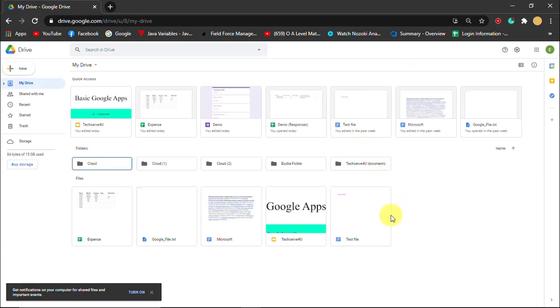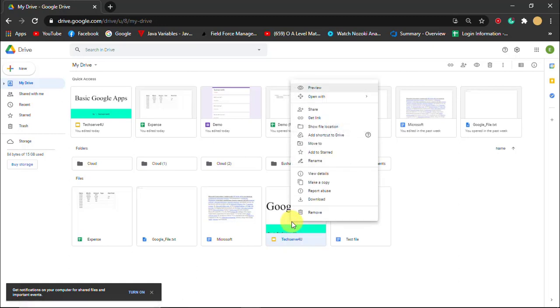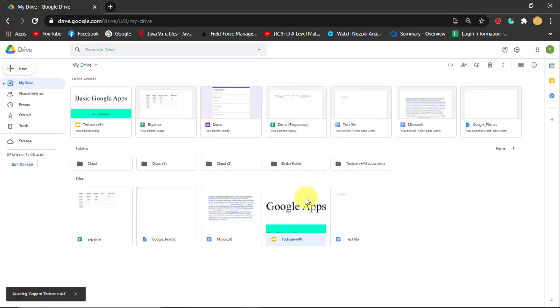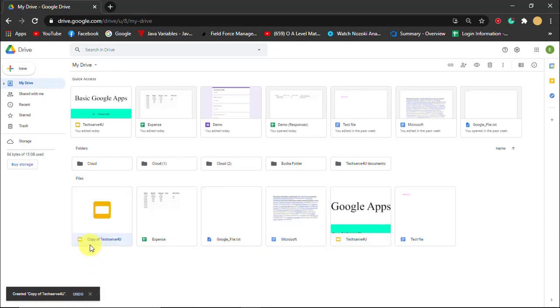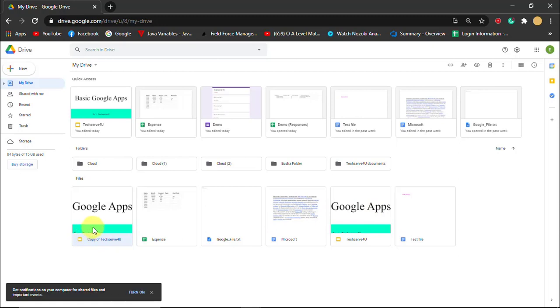So, let's say I want to make a copy of this file. So, I will have to right click on this file. Then left click on make a copy. Now it is saying create a copy of TechSoup for you. Now you will see copy of TechSoup for you, and this is exactly the same as this file. So this is how you make a copy of a file in Google Drive.